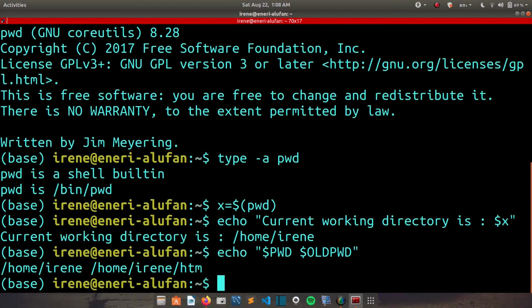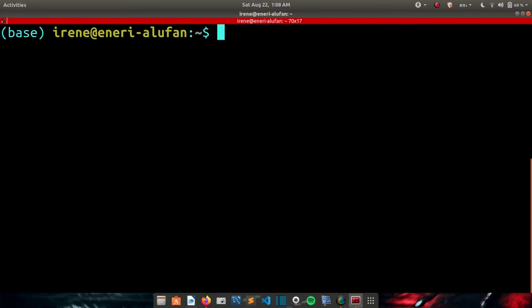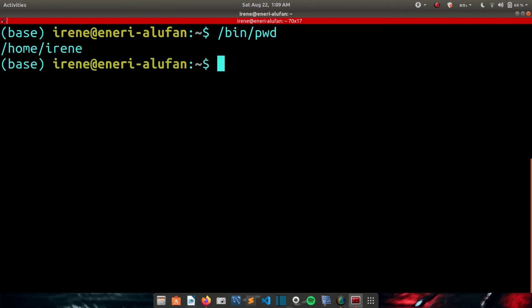Then hit enter. So my present working directory is home Irene, and the previous one I was in was home Irene HTM. So for option number 9, I'll show you how you can display the absolute path starting from root of the pwd binary file. So I'll clear this. And then you just type in bin pwd. Then it shows you it's home Irene.